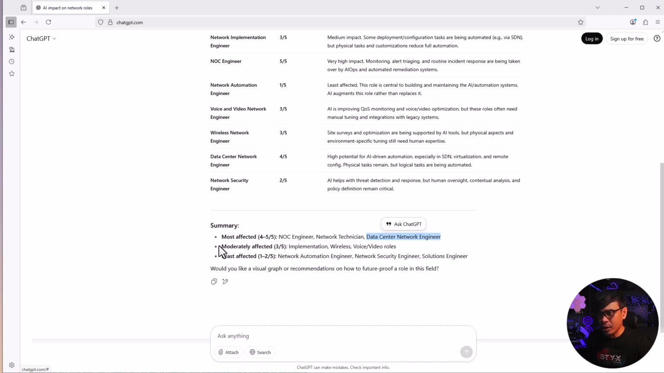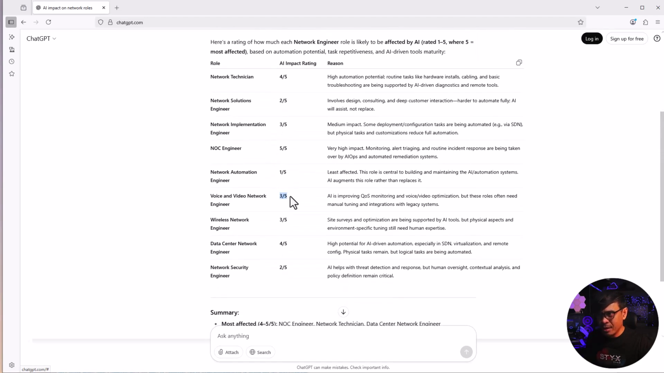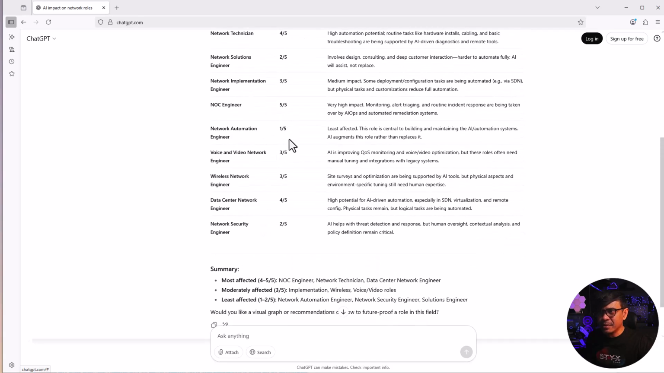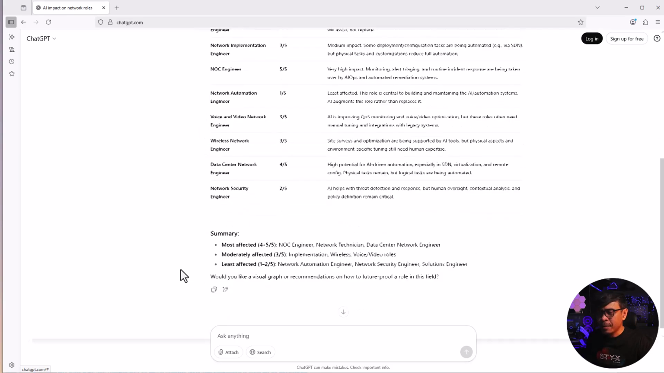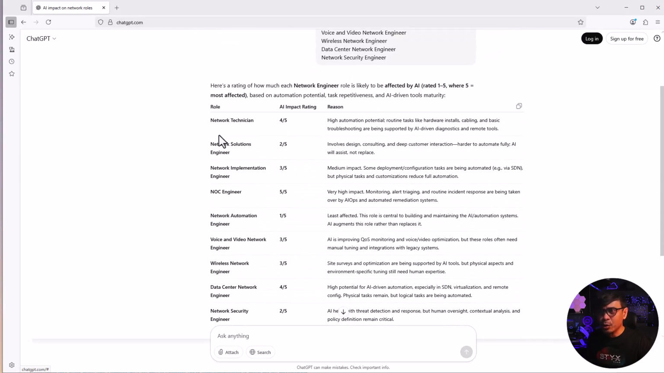Data center network engineer, moderately affected. Well, I would say most of the roles, it's just 3 out of 5. Obviously, the network technician should be 3 out of 5 or 2 out of 5. There are only a few that are not much affected, like the network automation engineer. What else? Network solutions engineer and network security engineer. But yeah, I think I am satisfied with the result, except for the network technician.